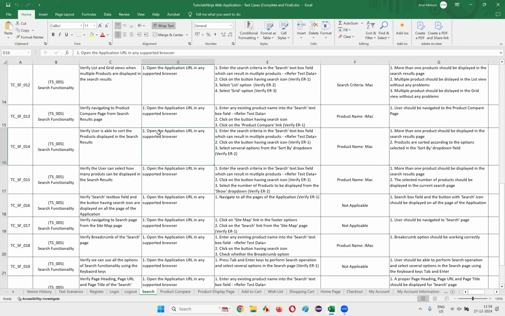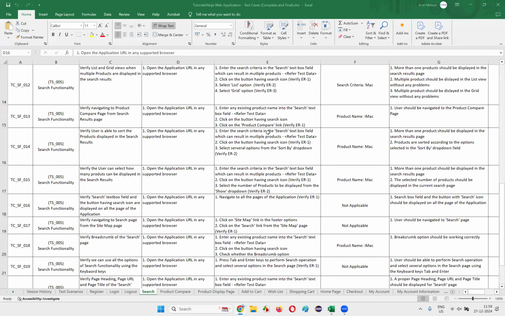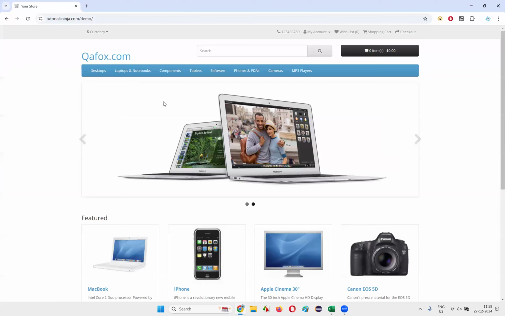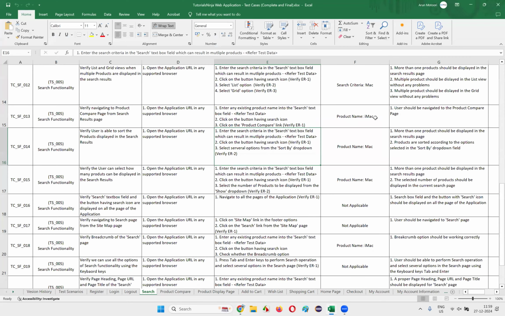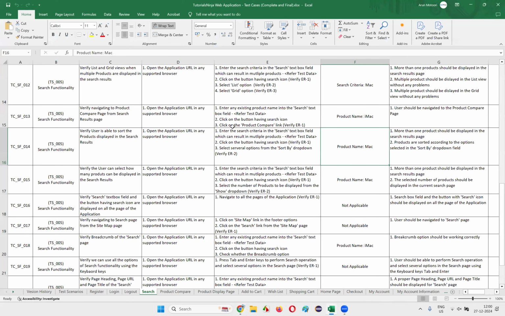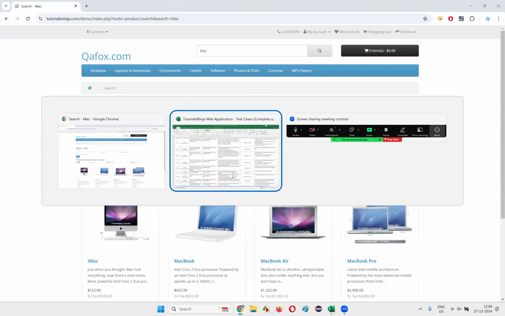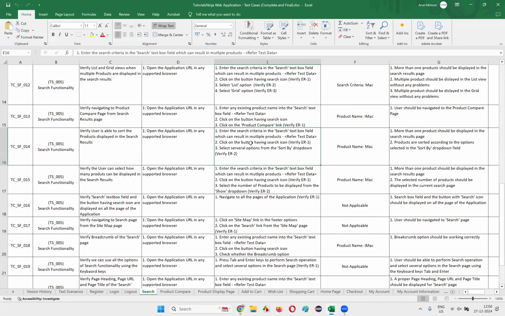For that, we need to open the application URL in any supported browser. So I have opened the application URL in the browser, guys. The next thing is to enter the search criteria in the search text box field, which can result in multiple products. That is, enter the search criteria like Mac here. After entering Mac, click on the button having the search icon. Click on that.